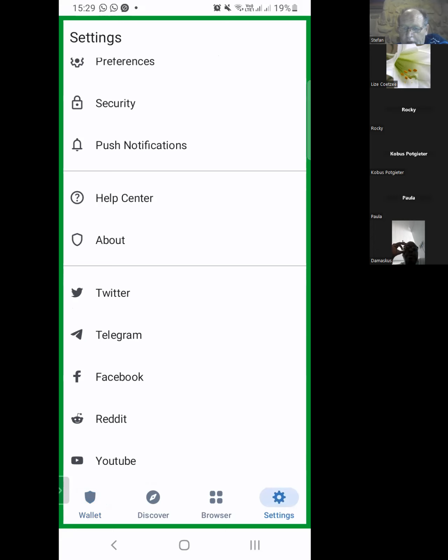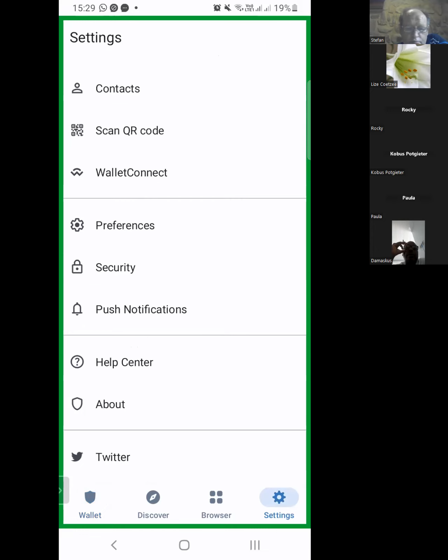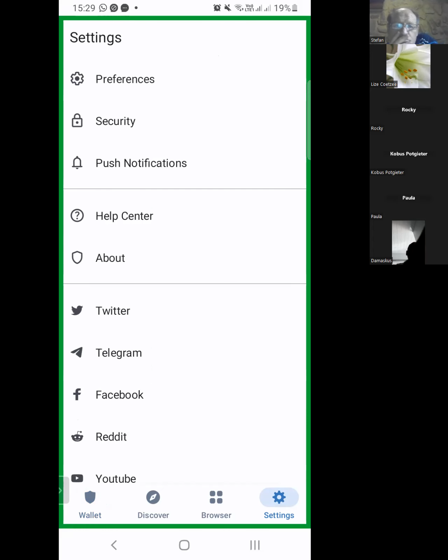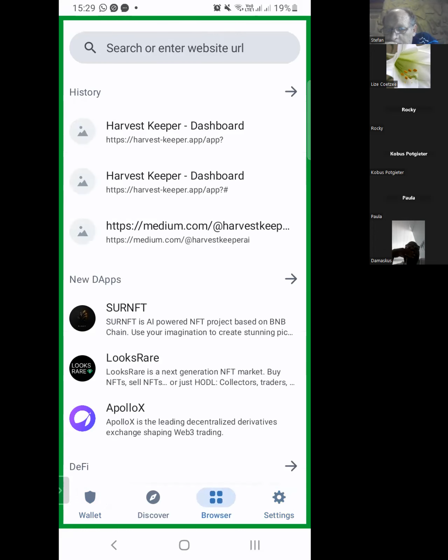Other questions? There's a help center, there's email addresses. Their support is okay. I've sent them support questions a couple of times, and they do come back within 24 hours. Yeah, so this is it. Any other questions?